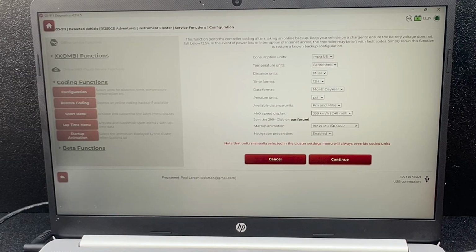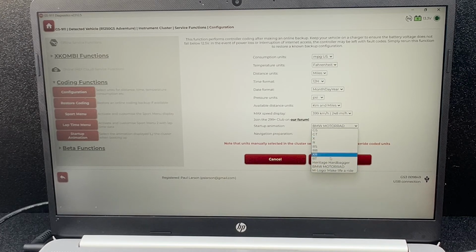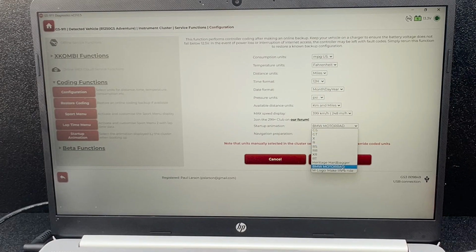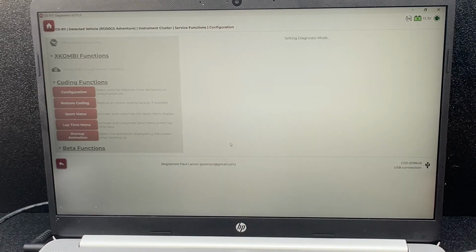You have startup animation, which is actually available in a couple of different places. One is here. So we have all of the different choices. That's your factory GS screen if you're on a GS like I am. My favorite for me is the BMW Motard. I don't know if I said that right. We'll put it on R and let it come up here in a minute, and we'll show you that in another video.